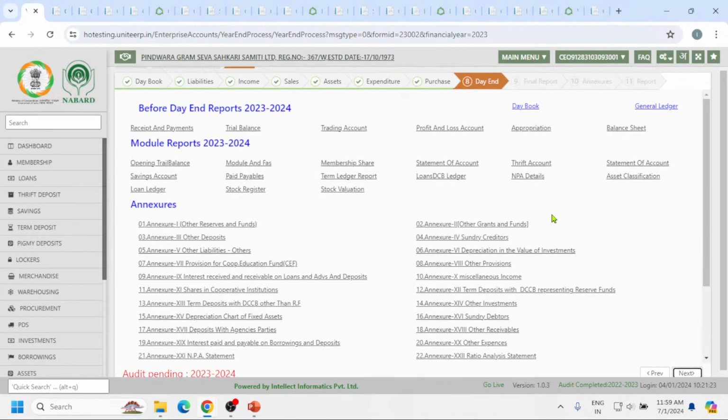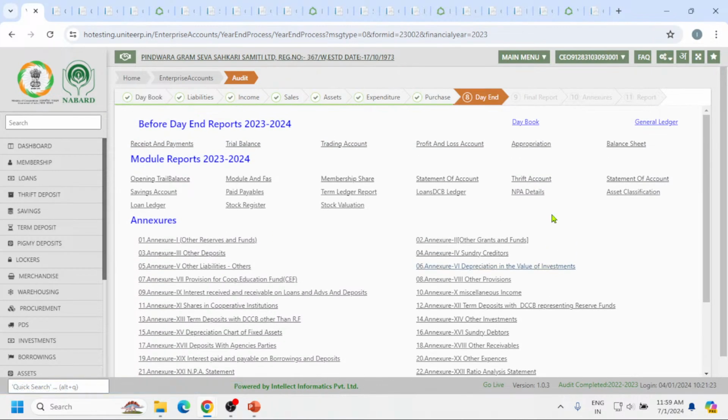Coming to the next section, the day end section. In day end, we have the before day end reports, which are provisional reports. After verification of all the sections of daybook, liabilities, income, sales, asset, expenditure, and purchase, you need to verify the receipts and payments. Check whether the provisional reports tally with your daybook and your GL or not. You need to verify your receipts, payments, trial balance, trading account, profit and loss, balance sheet, and appropriation. These are the provisional reports. You verify these with your GL to see whether they tally or not.